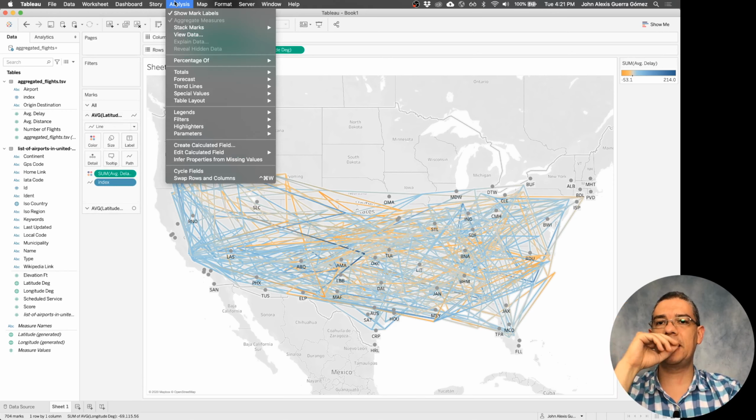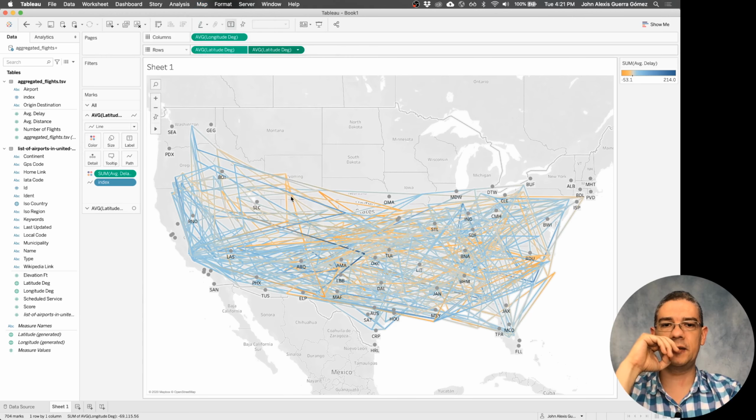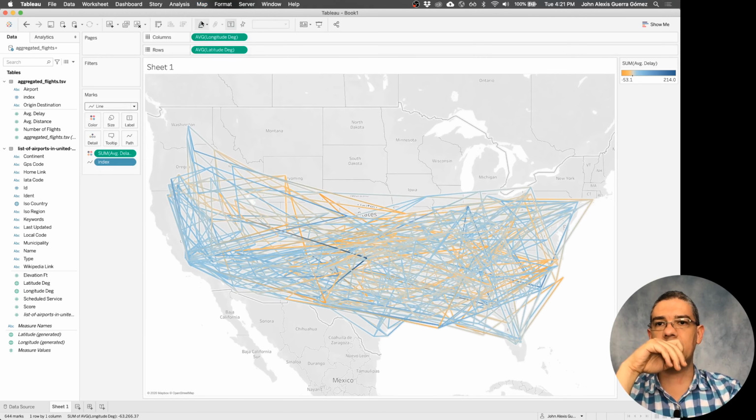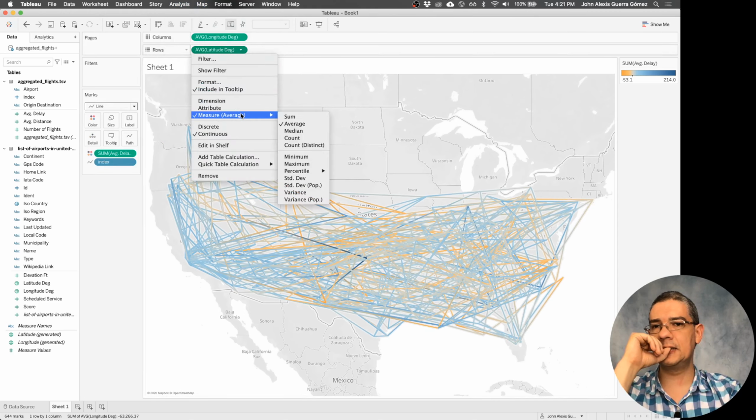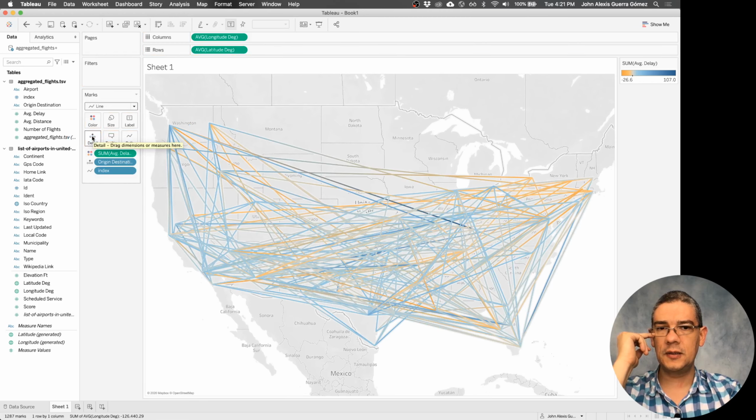What if I say, let's get rid of this for a second. I just noticed that we had that problem. I cannot disaggregate this, so I guess I want to have origin and destination. That seems more like it.